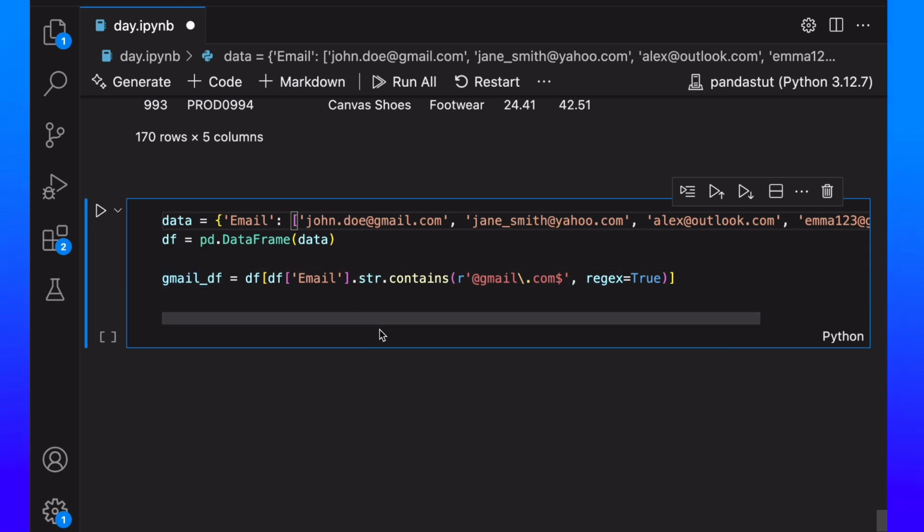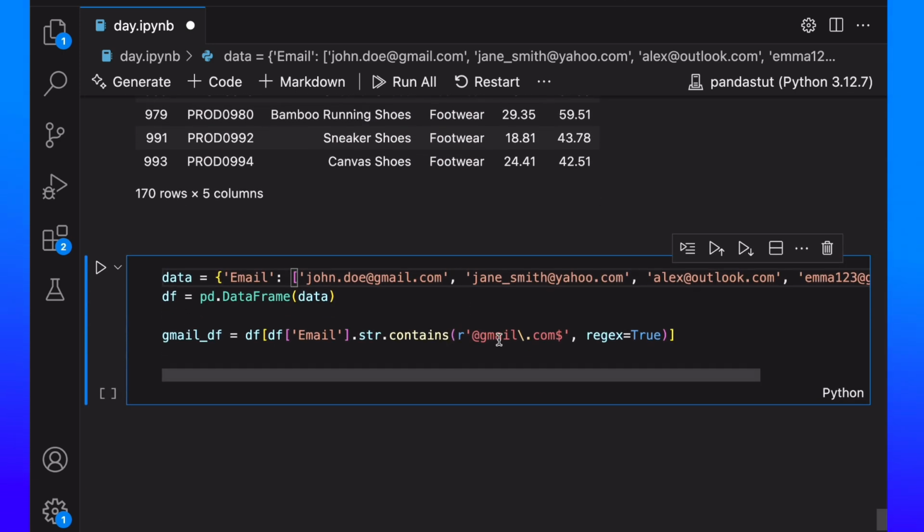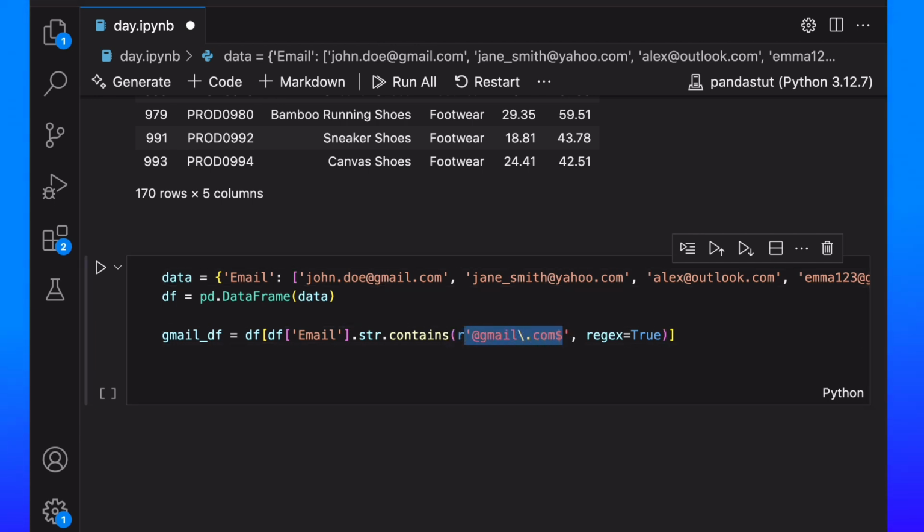Okay. And notice that the condition uses .str.contains, which is the same thing that we had over here. And then over here, we have the expression r. r indicates that we have to treat all of this as a raw string in Python. And again, it's always a good practice to use raw strings in Python regex to avoid issues. Okay. So this is a raw string. And then the pattern that we're giving is @gmail.com.